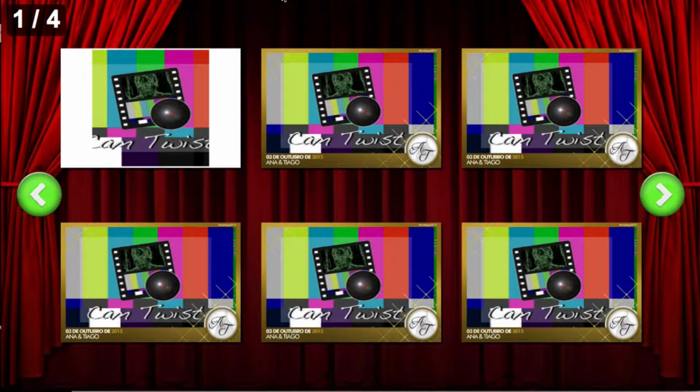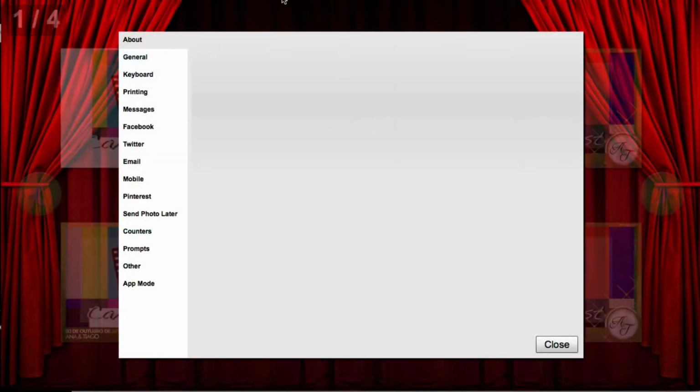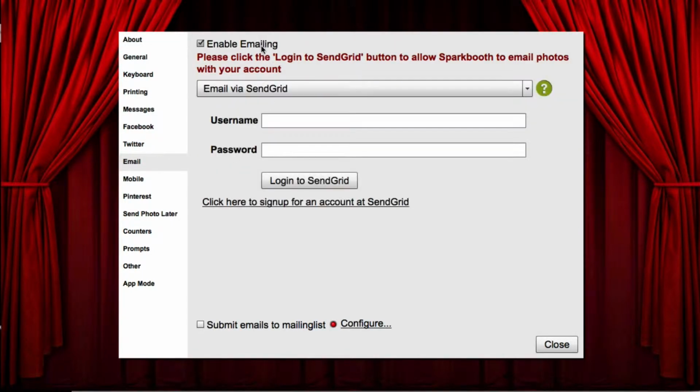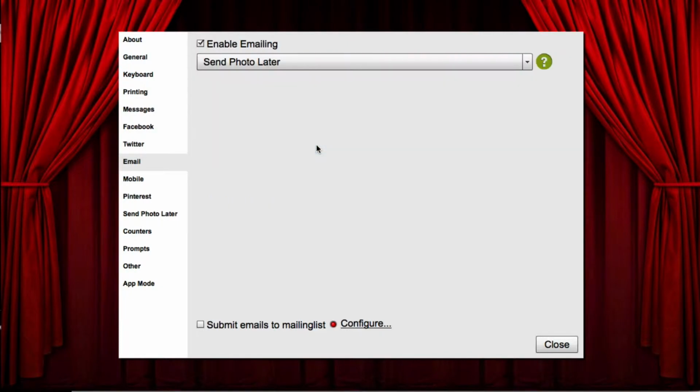First, we will enable Photo Kiosk emailing for the Send Photo Later queue. Open Settings, select Email, and check Enable Emailing. Select Send Photo Later, and close the settings.